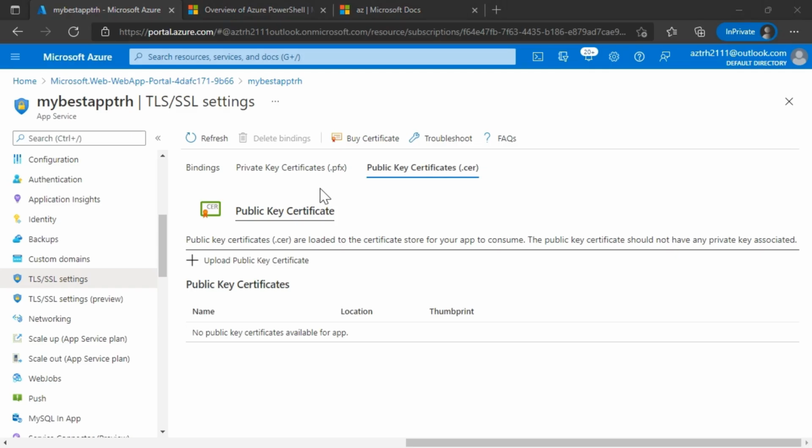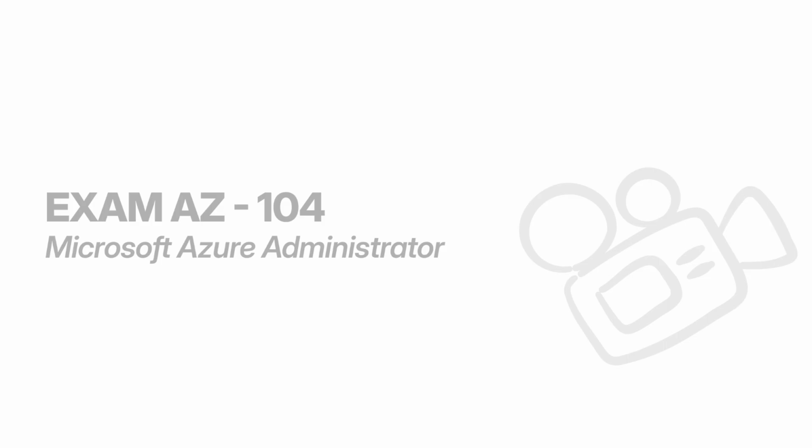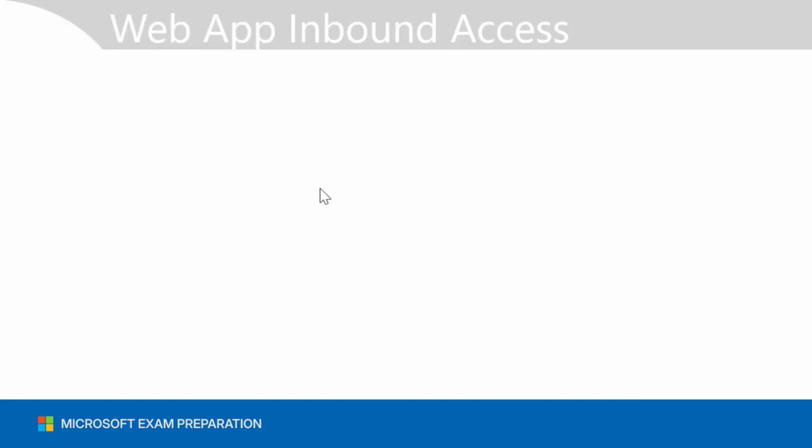Okay, once your domain names are settled, there's other things we should consider regarding web app access for networking. So the next section here, I'm going to talk about web app inbound access. And it's important to sort of keep this straight in your head as you think through how you're going to connect to your web app and how your web app might connect to other things.